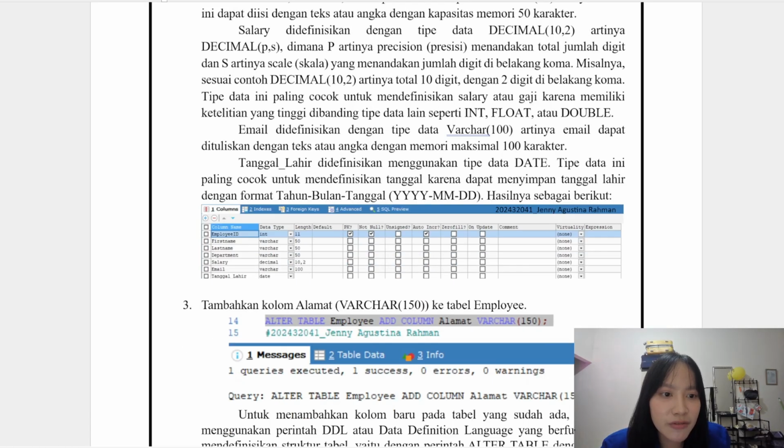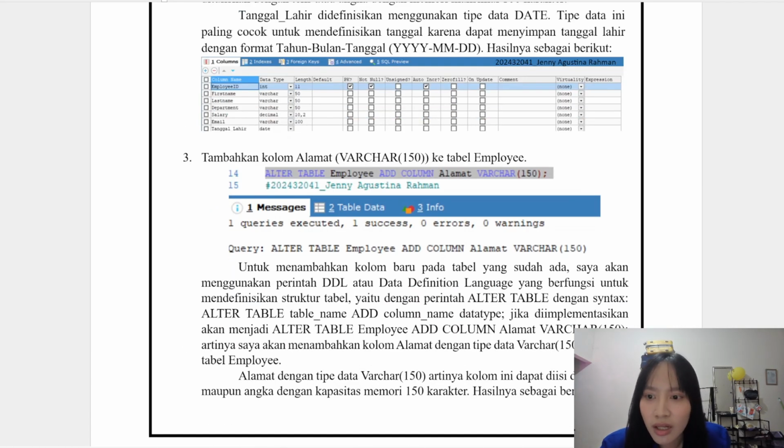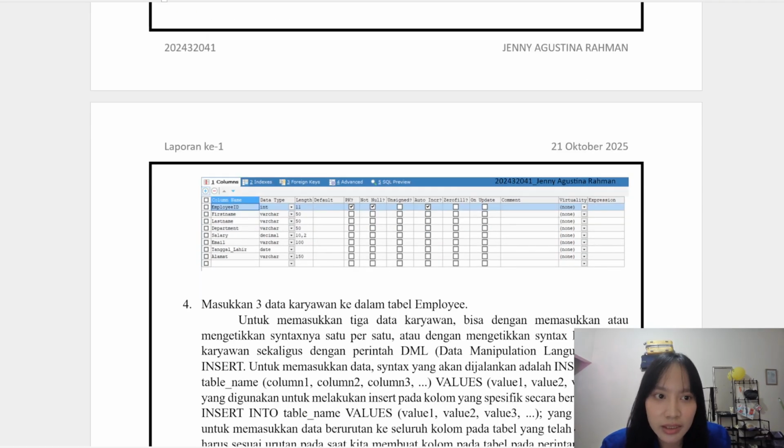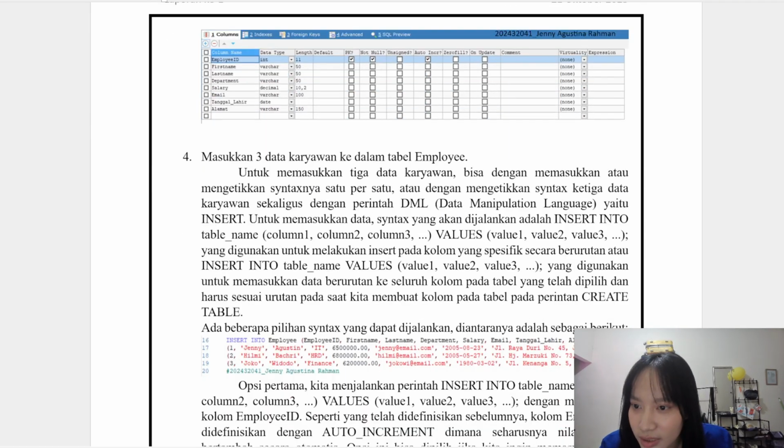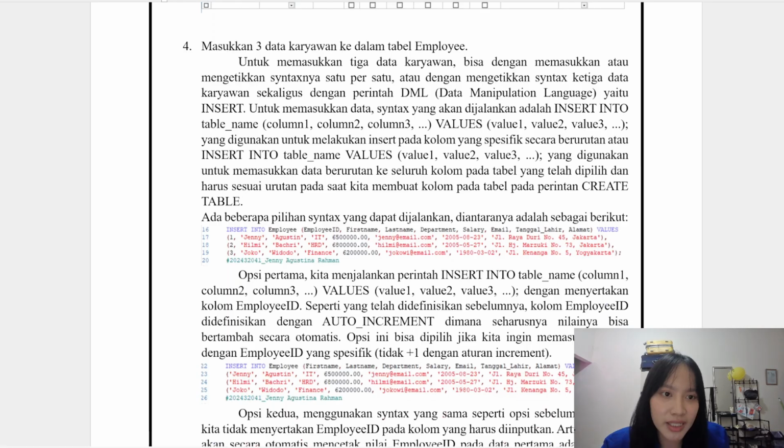And after it's successfully run, we should add an address column with data type varchar 150 to the employee table. And we can see the address column is already displayed in the database.